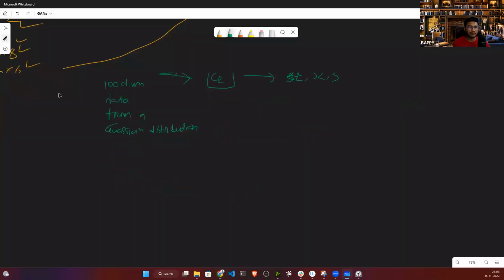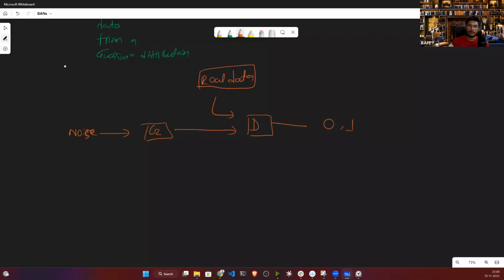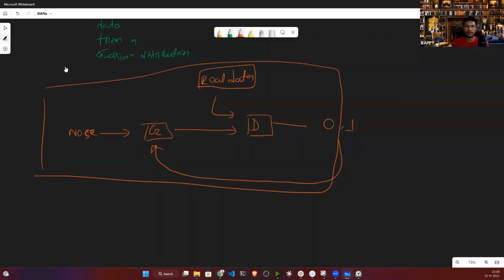Suppose, let me tell you what is happening. This is my generator model, this is my discriminator model. The generator model will take one noise data and give it to the discriminator. The discriminator will also take the real data, and it will predict 0 or 1, that means fake or real. So if it is fake, it will go back to here and do the back propagation. This is my composite model.